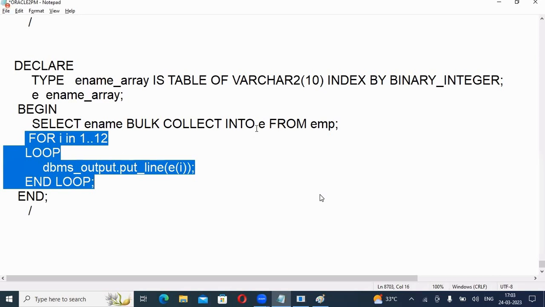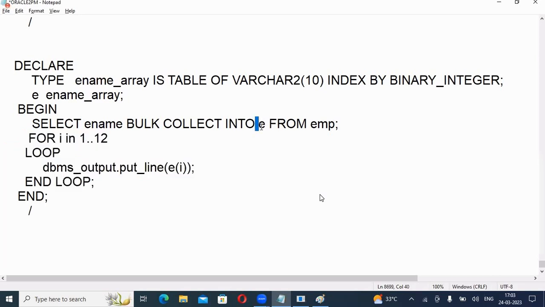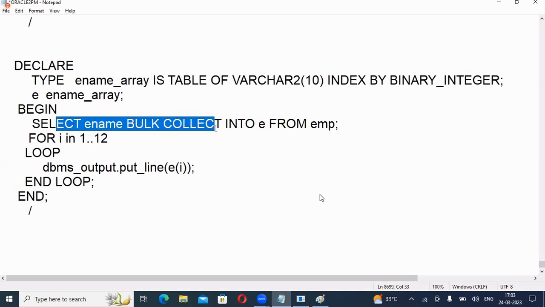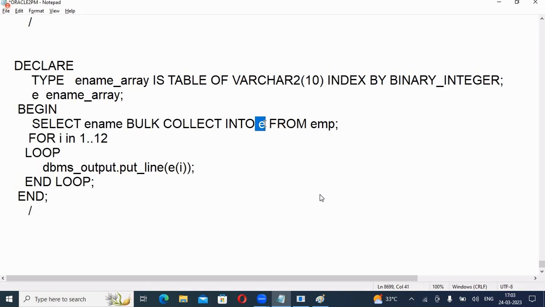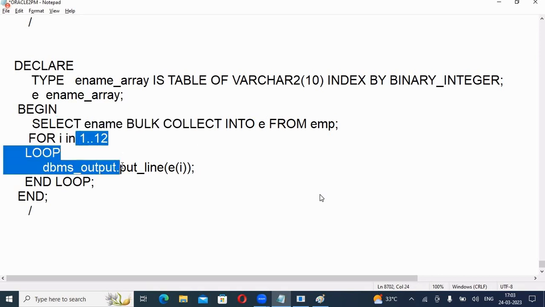But next week, the number of employees is increased to 20. Some new employees join. So when you run this query, how many names does it return? 20 names. How many names are assigned to this collection? 20. But this will print what? 1 to 12. It will not print the remaining 8. It will print the first 12, but it will not print the remaining 8.